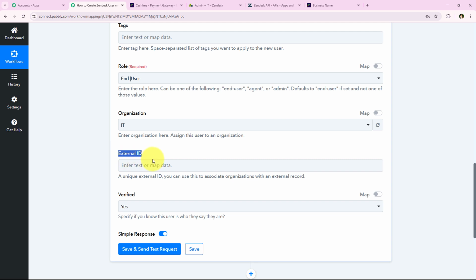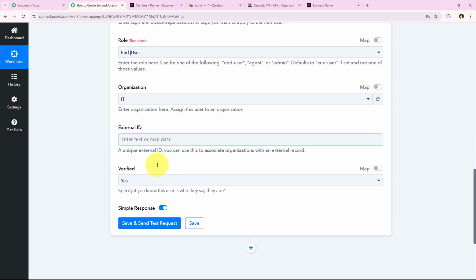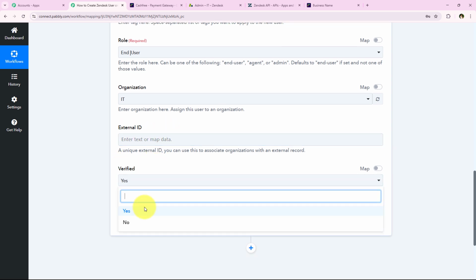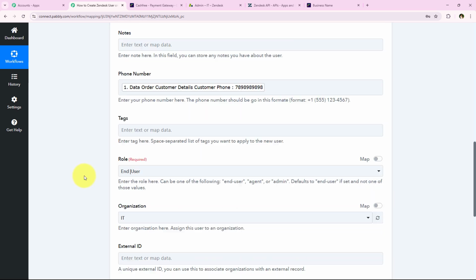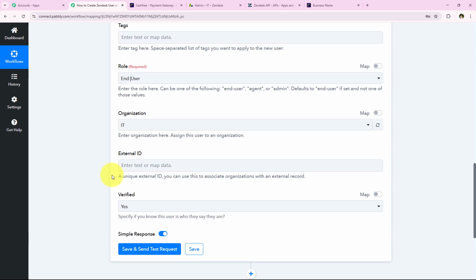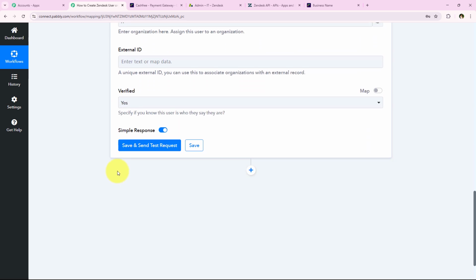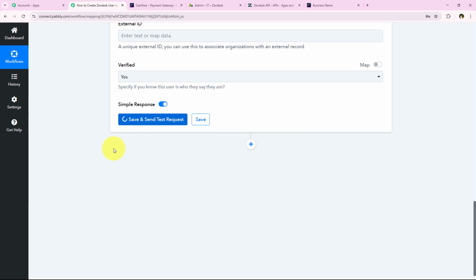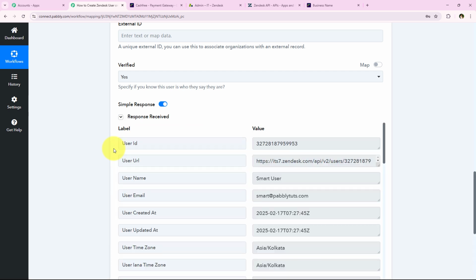You can see that now it is asking for the external ID. Once again, not a required field. It is saying verified. I'm just going to keep it as yes. So as you can see, I've filled in all the required fields or the details which I wanted to fill in. If you wish, you can definitely fill out all of these details, and after doing so, you just have to click on this save and send test request.